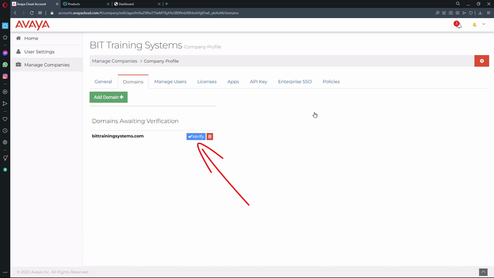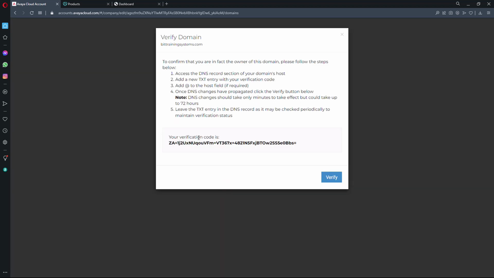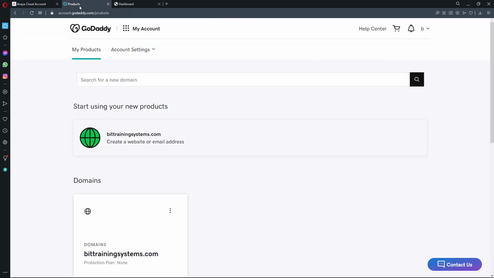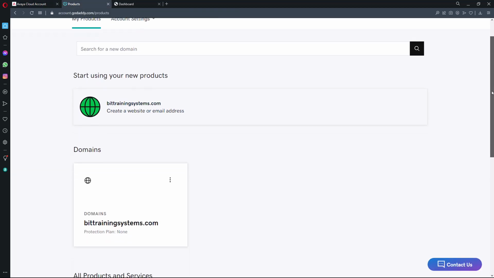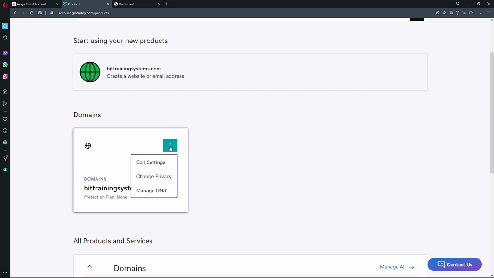Next, we'll need to select Verify, and we are presented with instructions of how we need to enter our TXT entry into our DNS records. To do this, copy this verification code. Then we'll navigate to GoDaddy, and we'll select the three dots here and choose Manage DNS.